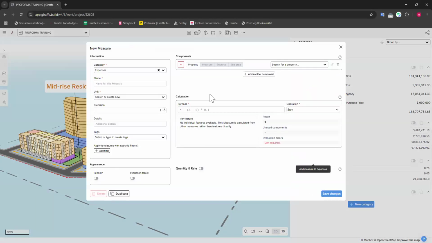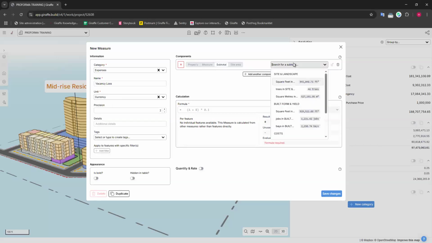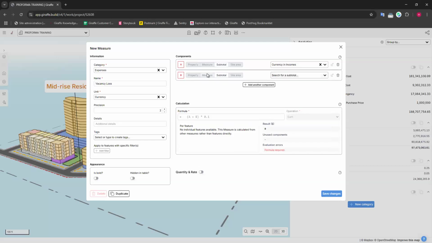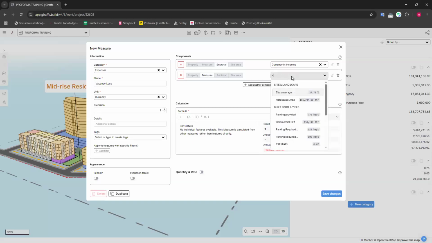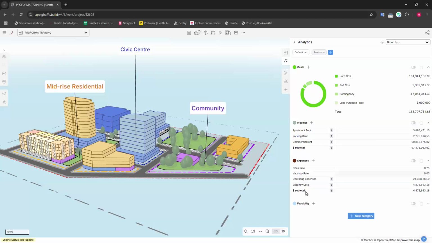And then my other expense is going to be my vacancy loss, I guess we could call it. Again, this is currency, this is subtotal, and it's going to be my currency in incomes. And then my other component will be my measure, which is my vacancy rate times B. Perfect. So these are the expenses that I'm assuming. And you can see again, because I toggled on this calculate subtotal, it's already subtotaling this category as well.